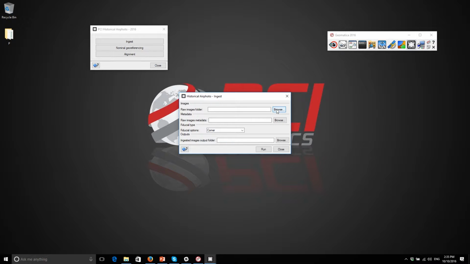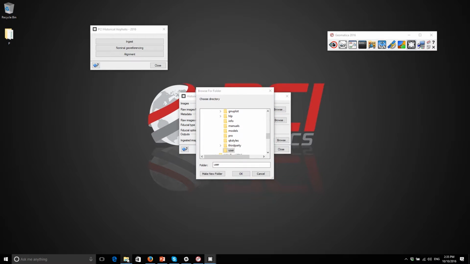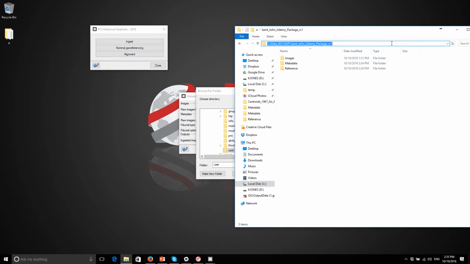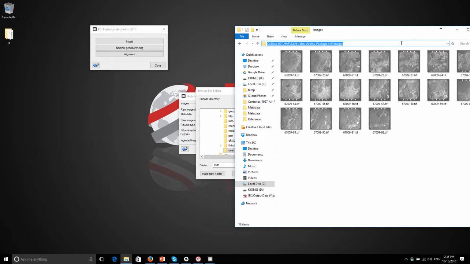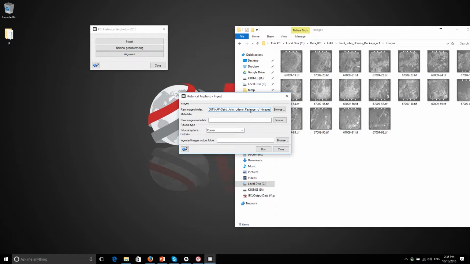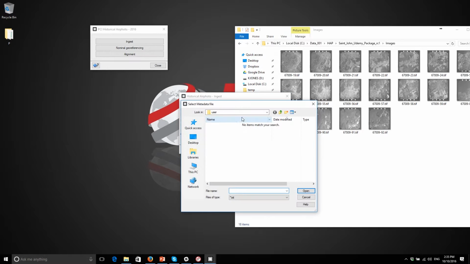For the raw images folder, as you recall, we have this package that we prepared for you. If we go under images, here are our 18 images. I'm going to paste that path into the raw images folder. For the metadata, I will go to this particular folder where the metadata is contained, and I'll point to the metadata file which we created.